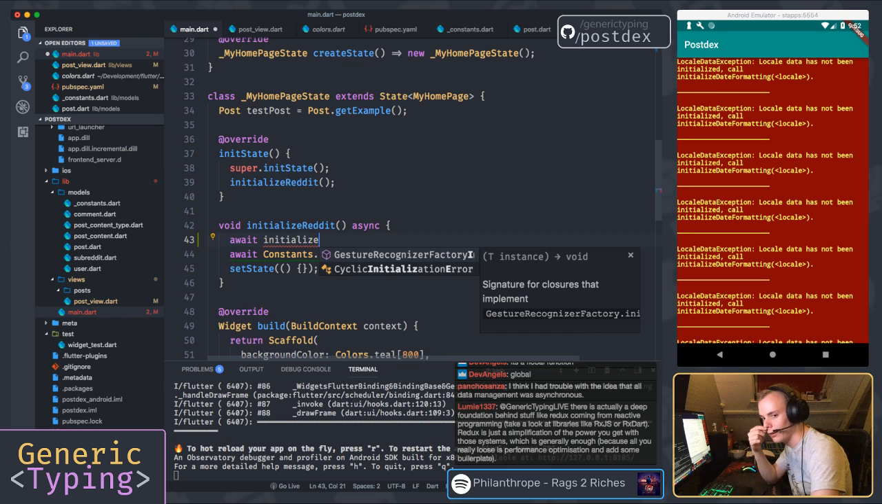No, can't find it. There's actually a deep foundation behind stuff like Redux coming from reactive programming. Redux is just a simplification of the power you get with the system, which is generally enough because all you really lose is performance optimization and add some boilerplate. Yeah.